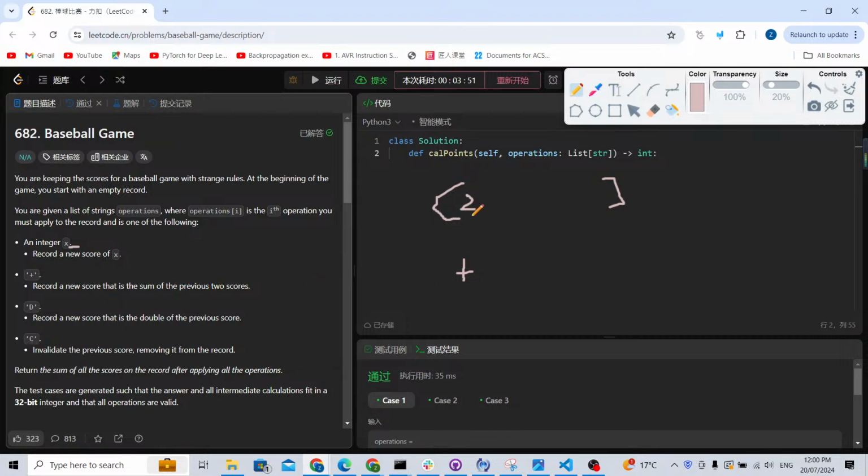If we find a plus, we have to find the previous two scores, but currently there is only a 1. But we don't have this kind of operation because all the operations are valid. So it means there may be a 1 and a 2, and we're going to use a plus. So 1 plus 2, we're going to have a 3. If we have a D, we're going to double. For example, this is 3, and we're going to double. It's going to be 6 for the last one.